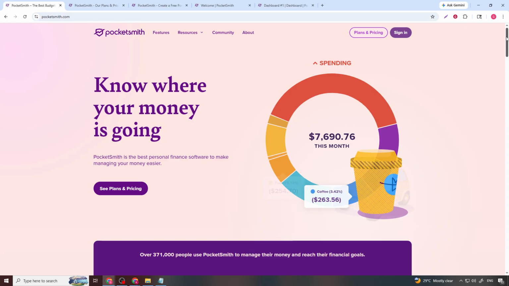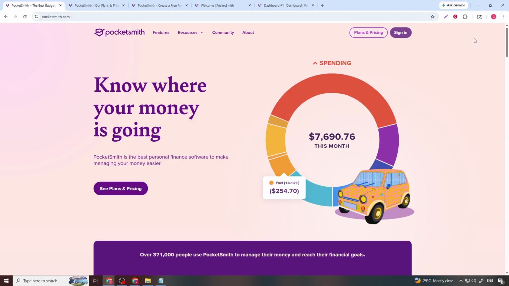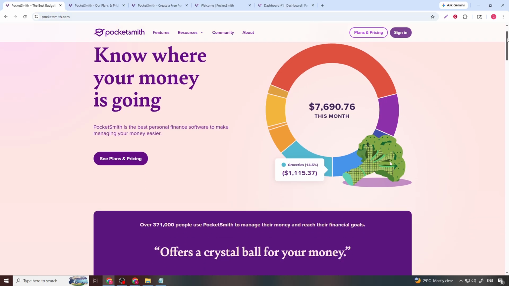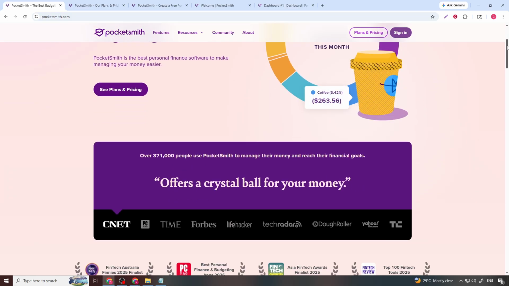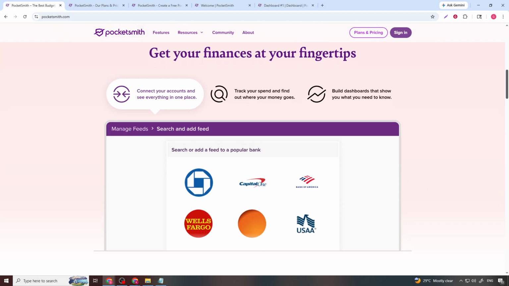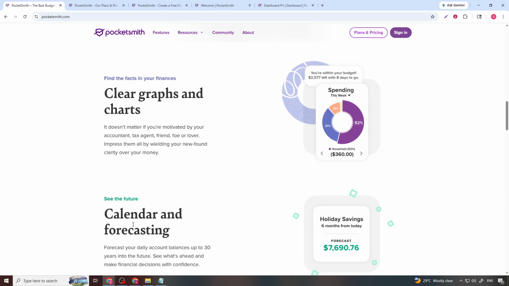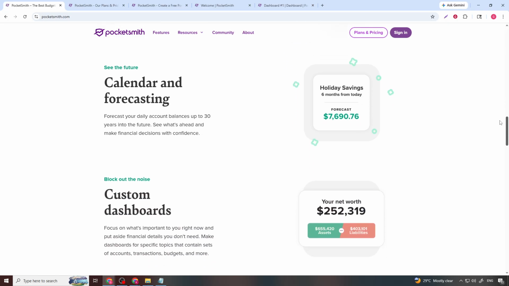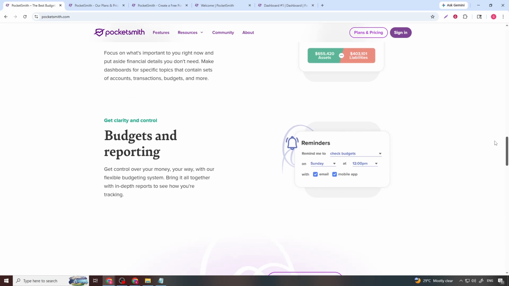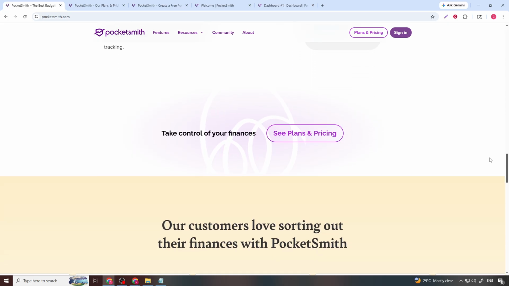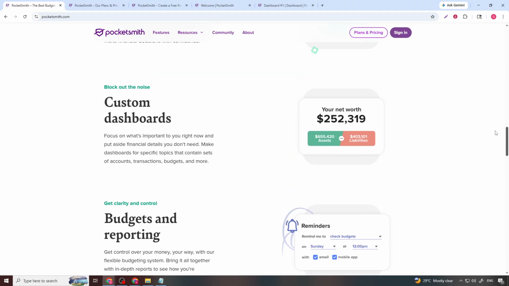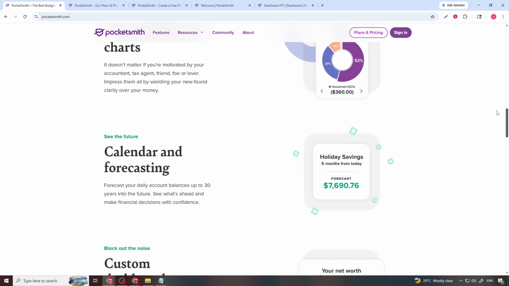To get started, open your web browser and visit the official PocketSmith website. Once you land on the home page, you'll see an overview of what the platform offers, including tools for tracking your spending, managing your income, and viewing financial forecasts. Take a moment to scroll down a bit so you can see more of the features like graphs, calendars, and dashboards that help organize your finances.